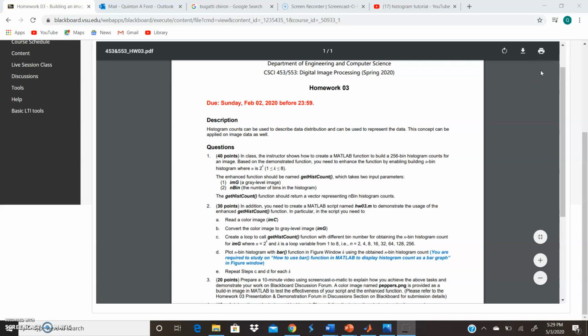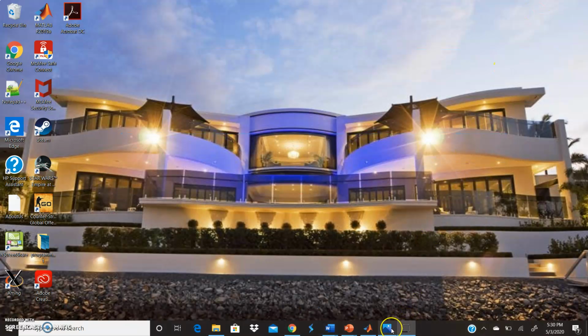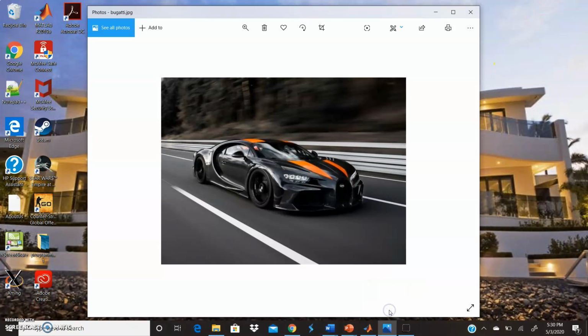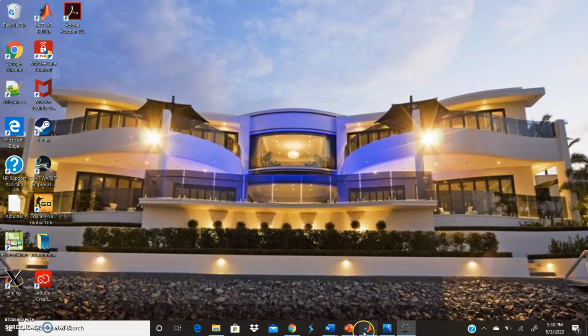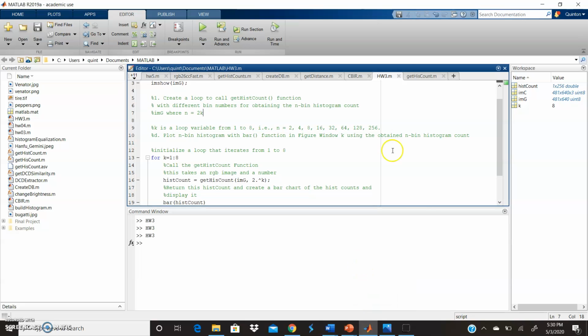I'll be talking about homework 3, which is building a 256 bin histogram count for an image. The image I'll be using is a picture of this car right here. And we'll get to the code.